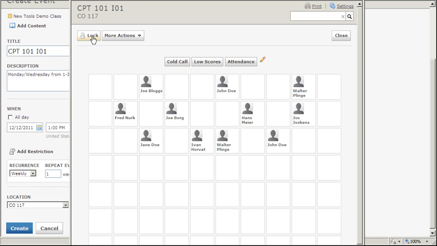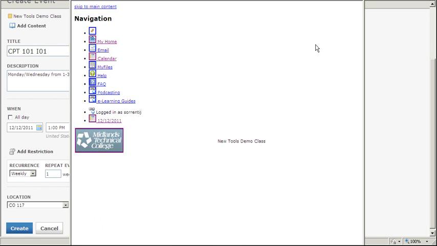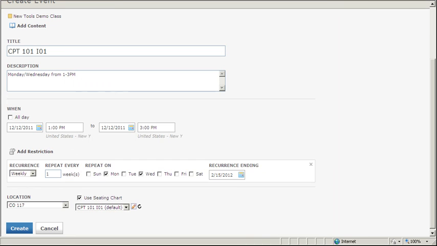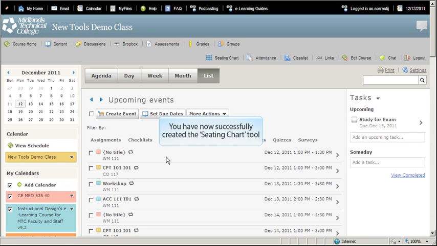Click the Lock button once you're finished making changes, and then click the Close button. Then close the seating chart window. You will learn how to use the seating chart in the next video. Click the Create button when you are finished to save the event. You have now successfully created the seating chart tool.